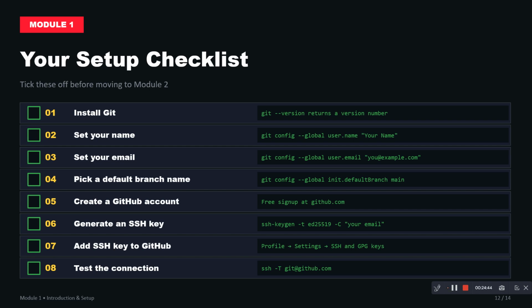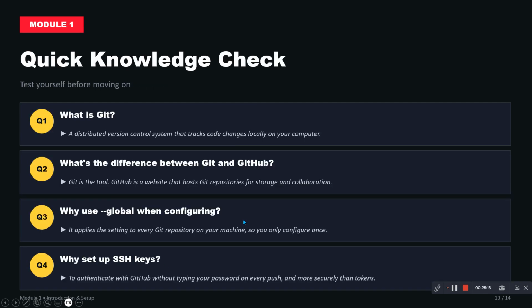Once the SSH key is generated, as I said, we need to add that SSH key to GitHub. And this is the navigation: you need to go to profile, settings, SSH and GPG keys, and configure it there. Then in order to test the connection, you need to use ssh -T git@github.com. In the next tutorial, I will be showing you how to install Git, how to set all these configuration parameters, how to generate an SSH key and add it to GitHub, and how to test the connection.